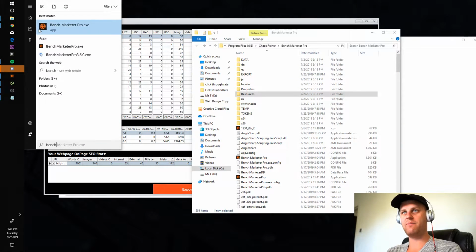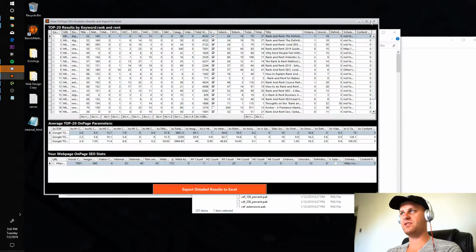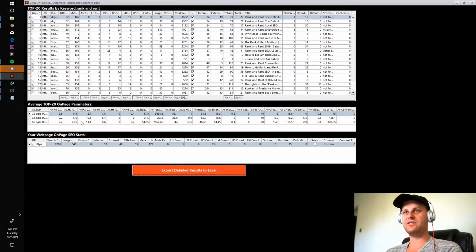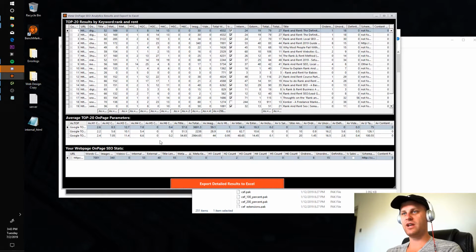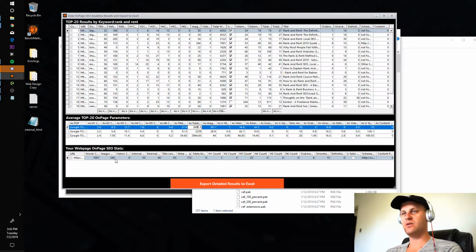But basically what we're going to be able to see is this on a spreadsheet, and it's going to tell us all of the averages. You can see here our web page has 7,000 words, 240 images, 0 videos, and so on. Then these are all the averages for Google. The average images is 59, the average word count is 3,000. So we're way over that average.